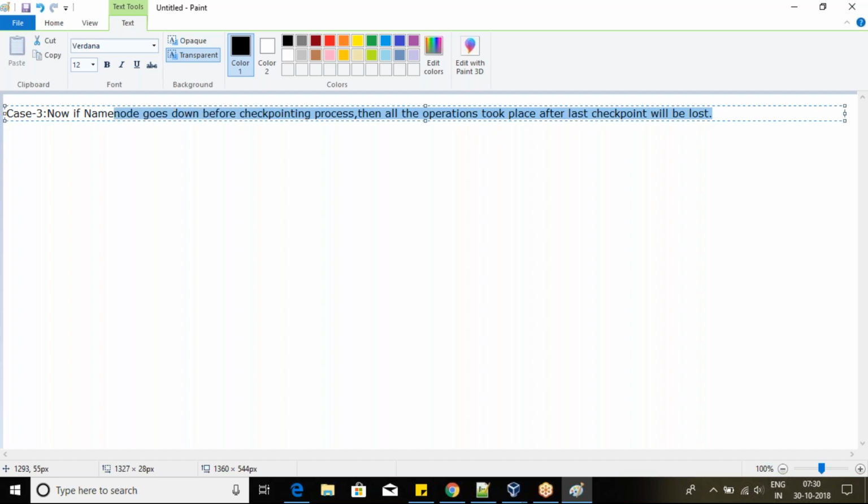Let me know. Are you getting the difference between case 2 and case 3 first of all? If not, let me know, all of you. You need to read this statement a couple of times. If the name node goes down before the checkpointing process, then all the operations that took place after the last checkpoint will be lost. Is this statement clear first of all? Take some time.